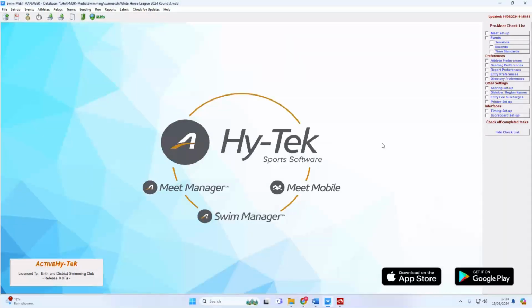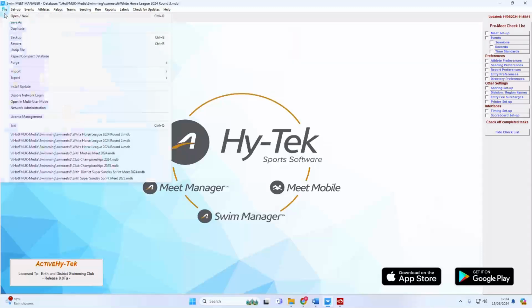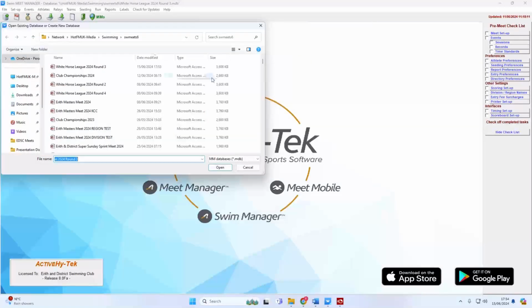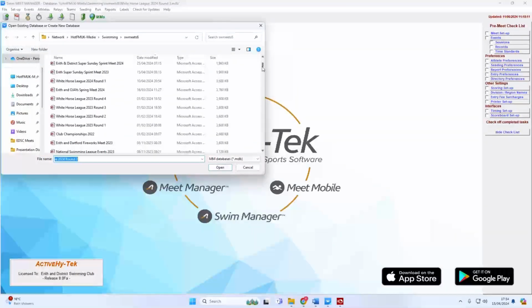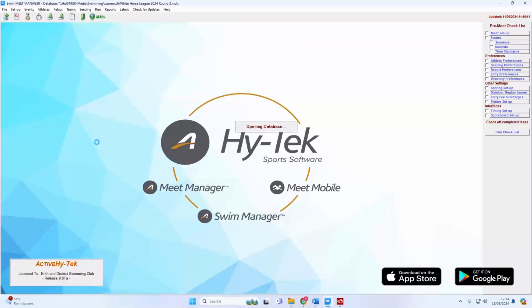Hello there and welcome along to a tutorial as to how you go about updating a Meet database. The first thing to do is to open the previous year's database. So if I go to where the databases are stored, and I'm going to work on the fireworks Meet. So let's load that up now.